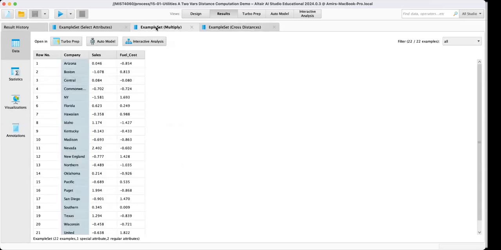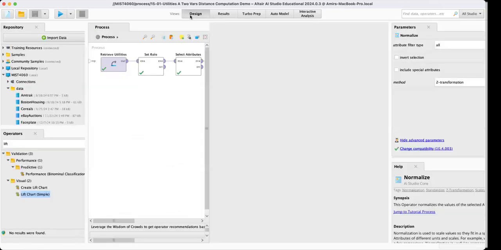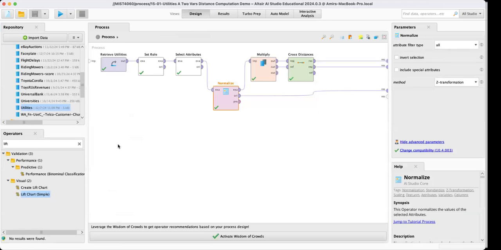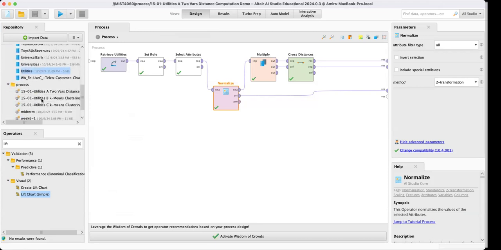And this one simply shows the normalized data, and this one is the original data. So we filtered the data, and we wanted to just output the sales and fuel cost of these companies. But the original data set had more than two features. So this was the first part of clustering, and the basic algorithm, which is measuring the distance, to implement the more complicated clustering algorithms.